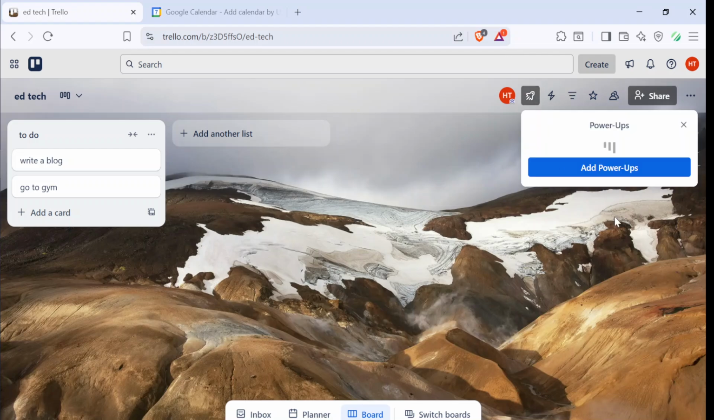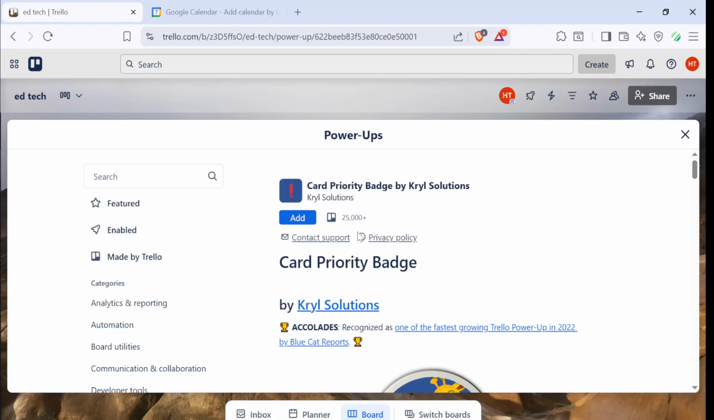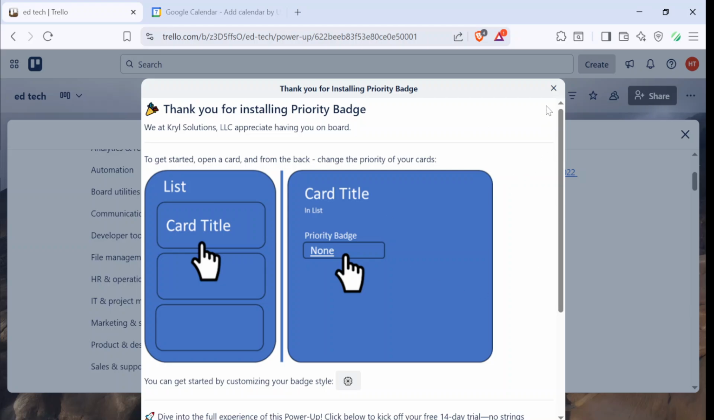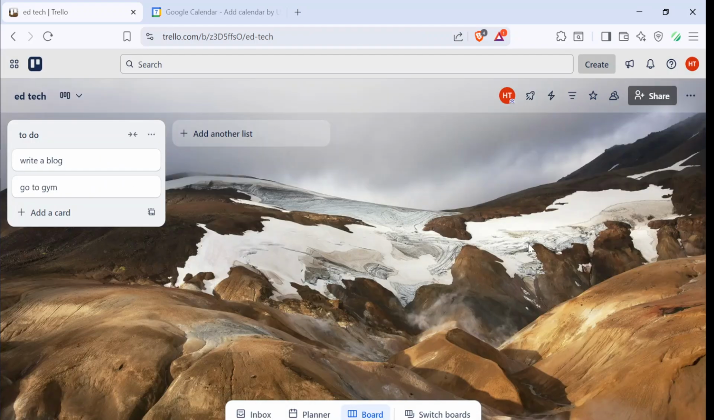Next, go to Power-Ups, click the Power-Ups button, search for Card Priority, and select Card Priority Badge by Krill Solutions. Click Add, then click Add again, and wait a moment. This lets you label tasks by urgency and importance directly in Trello.